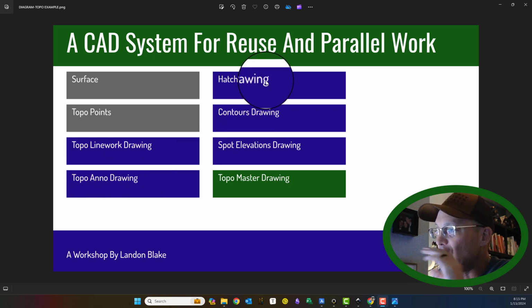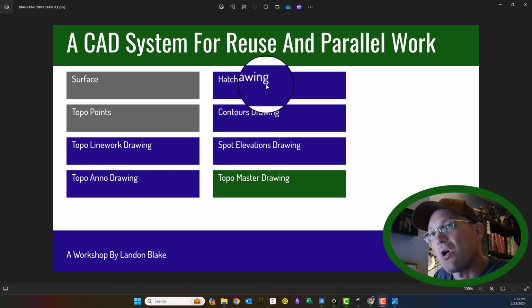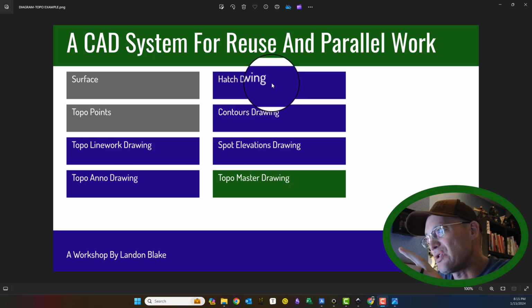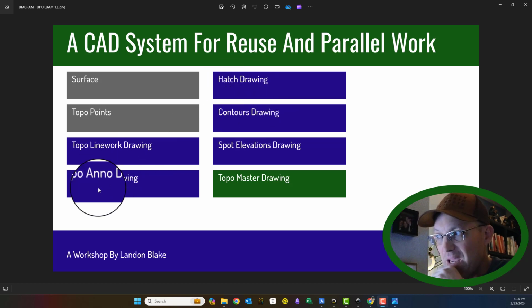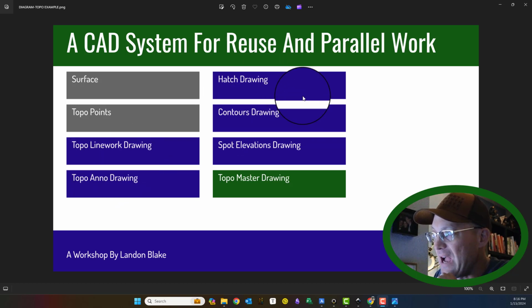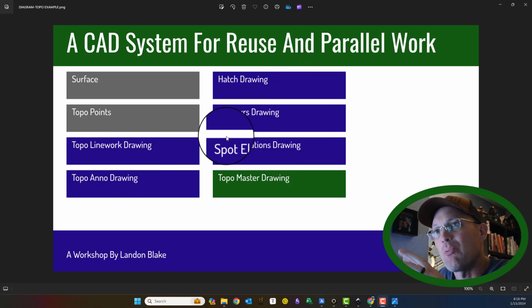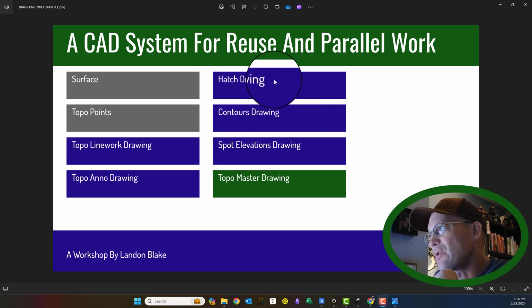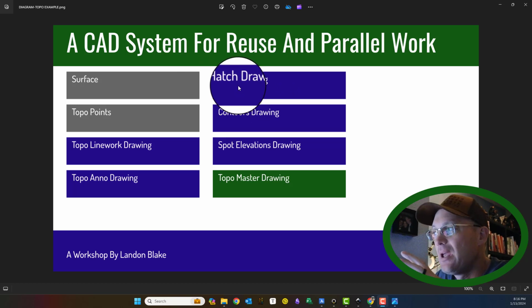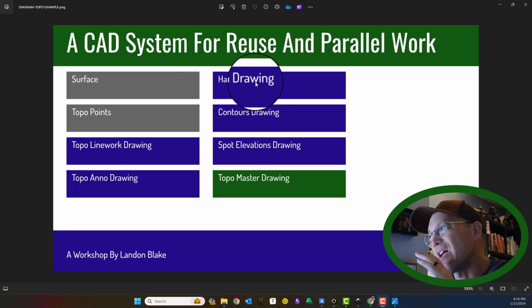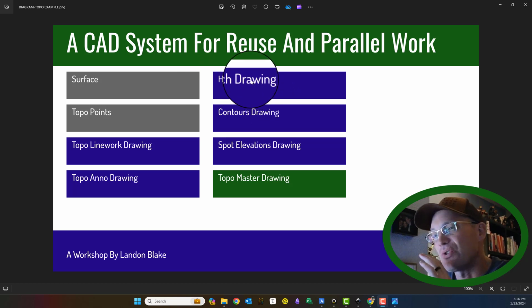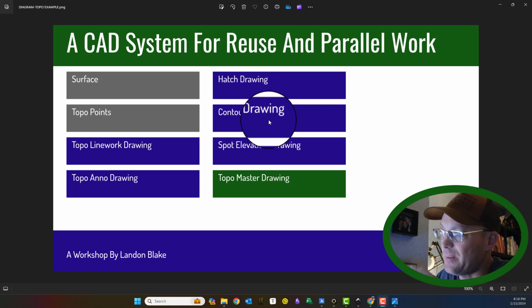Now, in the topo, we do have a couple extra drawings. Remember, I told you as you develop this system for particular working products, you'll do this. So these are base drawings, but we have some extra base drawings in a topo that we don't have in a boundary. So we separate out our hatch. And the reason we do that is two reasons. Hatch is scale dependent, and we typically want hatch at the bottom of the display order, and so it just works easier if it's kept in a separate drawing.